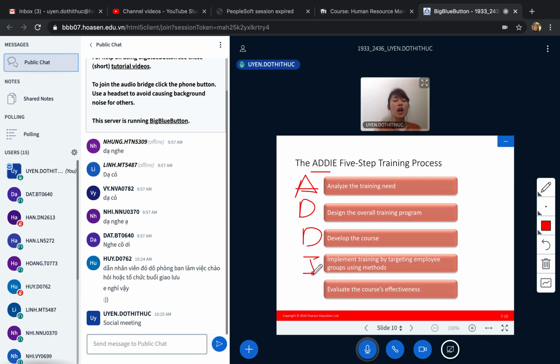So when we develop, we implement, we train the people. After we train, we come to the E, which is evaluate the course effectiveness. Evaluate if our training program delivers the results that we expected. All right. So we will go through each of the steps here to see what they are and some of the points we need to consider. First, we go to analyze the training need.